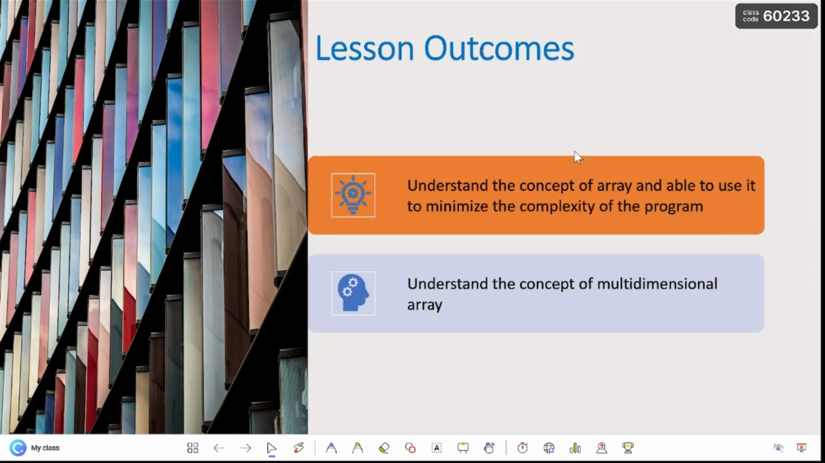First of all, these are the lesson outcomes. For this video, we're going to look at the first outcome, which is: by the end of this video, you should be able to understand the concept of array and be able to use it to minimize the complexity of a program.